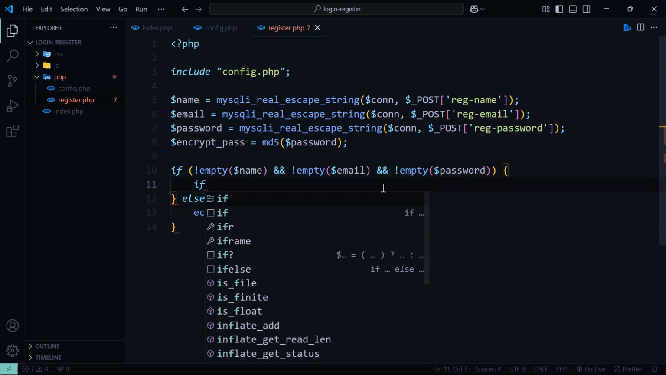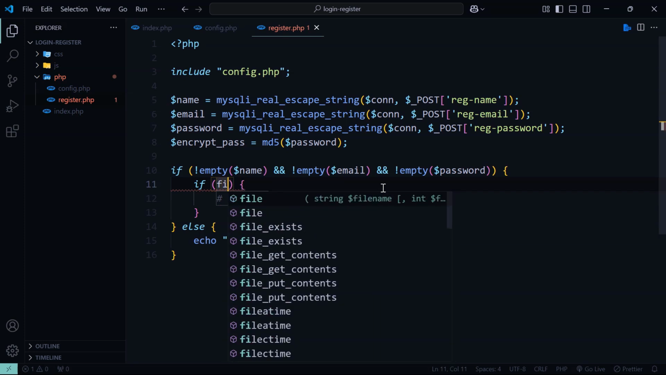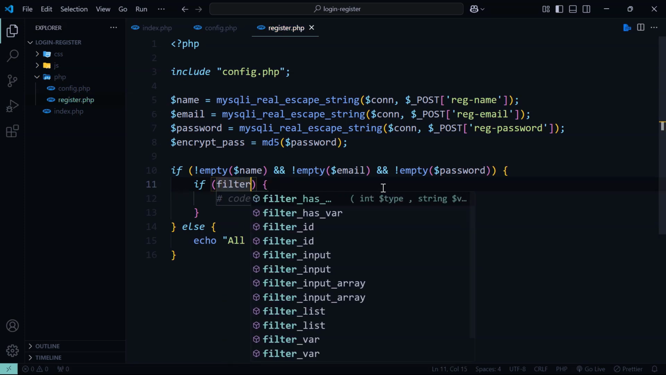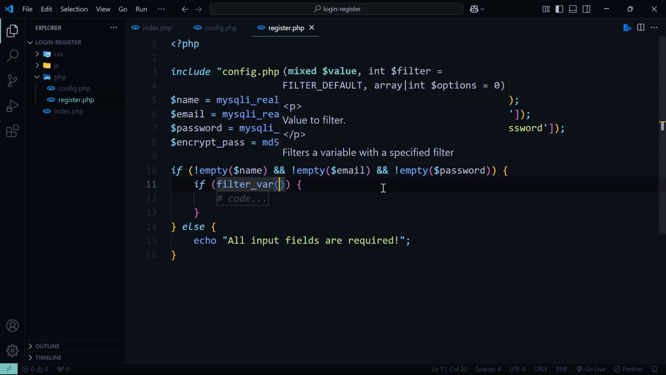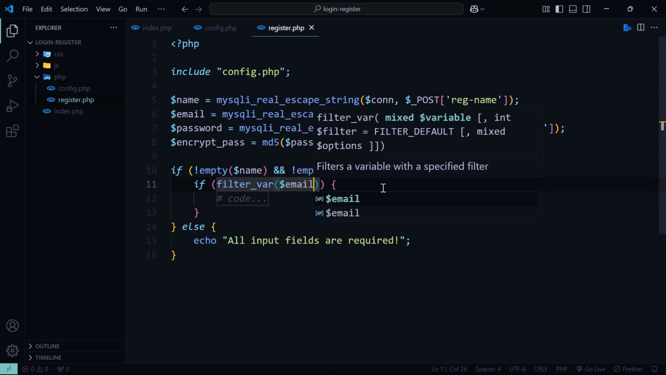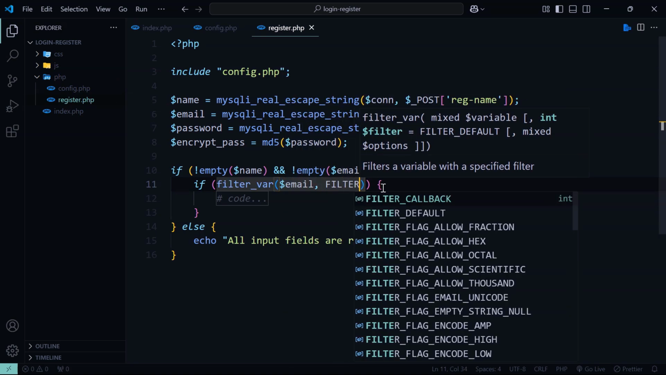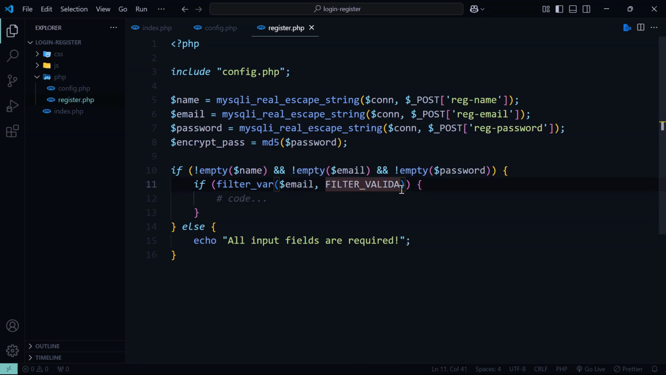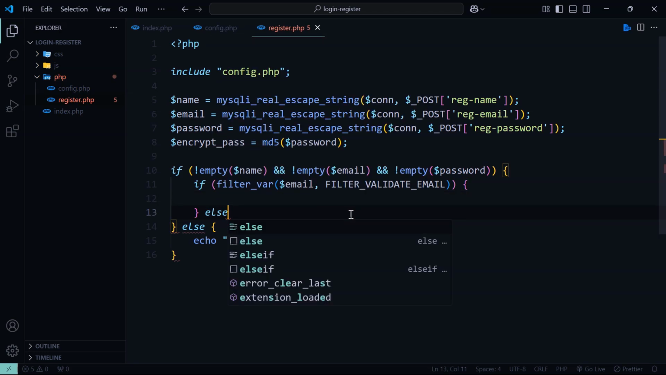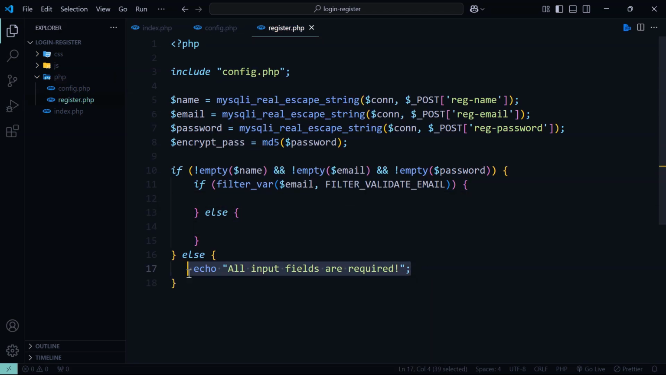So let's create another if which will filter the email. We'll use the filter_var function, and for our validation check, we use FILTER_VALIDATE_EMAIL to see if the user input is in an email format. We'll also add the else where we will print that the email is not valid.